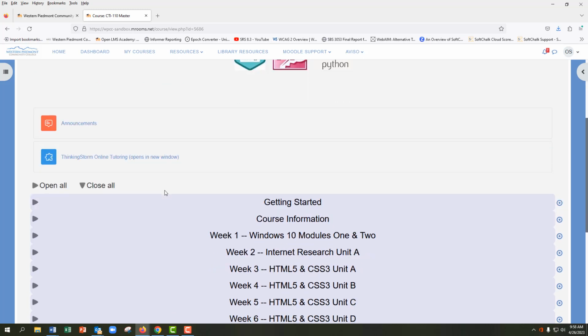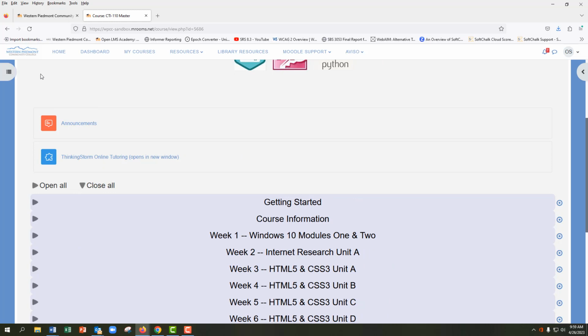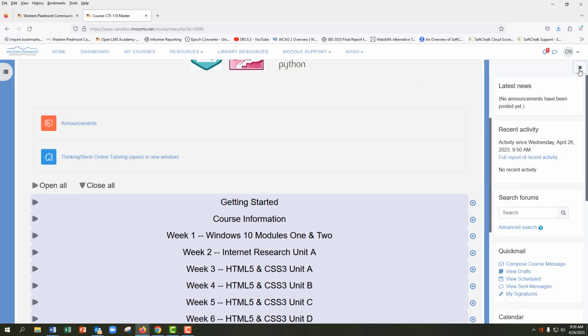On the left side of the page, you can access the newly added course index, and on the right side of the page, the course block drawer. Like the site news page, you have the option to keep these panels expanded or collapsed. To expand the course index, click the hamburger menu and you can collapse it by clicking the X. To expand the course block drawer, click the arrow, and to collapse it, click the X.